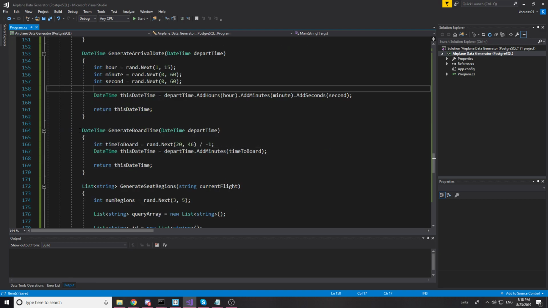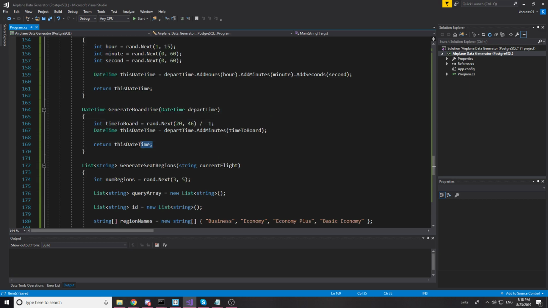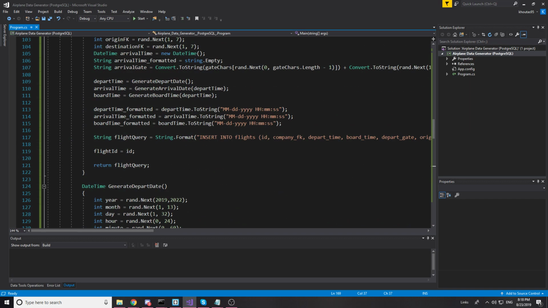Sorry about that. Now the last thing is generate board time. The board time is basically literally a negative time. You take it by minutes. This is how I handled it, by 20 to 45 minutes before. So all I do is take this, divide it by -1, and throw it in here, and it works pretty much perfectly. The board time is proper, and then it returns it. So that's how you handle the times inside of this.